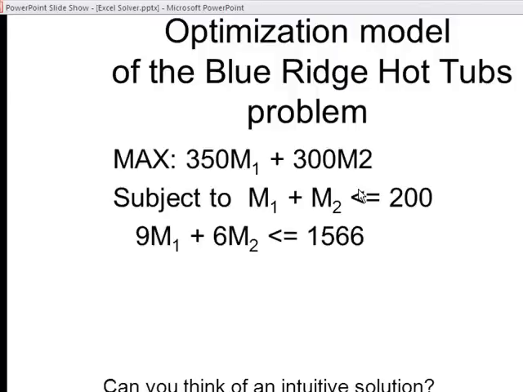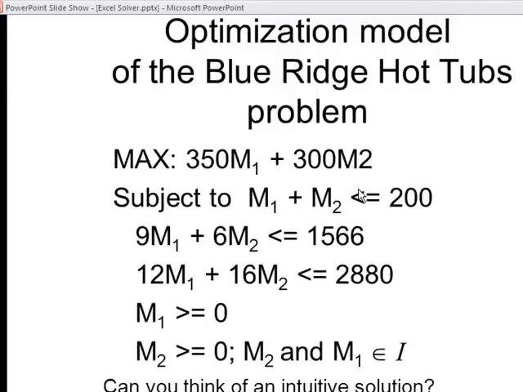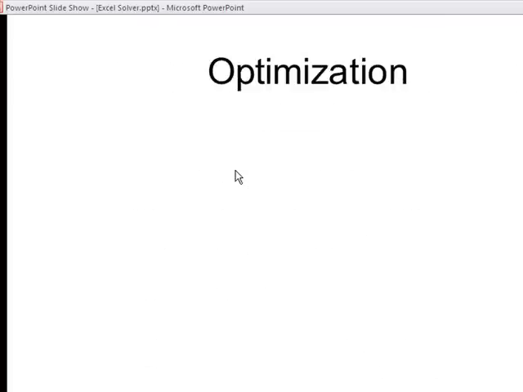Alright, so the problem in mathematical terms can be represented as this: maximize 350 M1 plus 350 M2 subject to these 1, 2, 3, 4, 5, 6 constraints. Now these 6 constraints, of course, if profit is the maximum, it's a motive, how do you go about solving it?